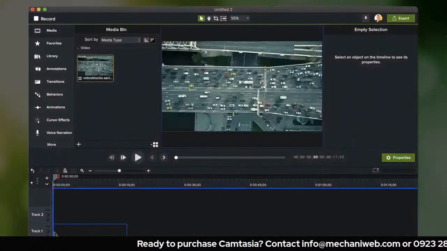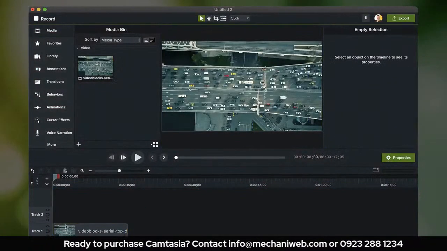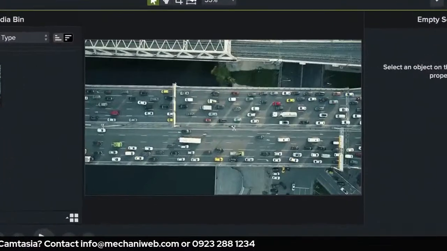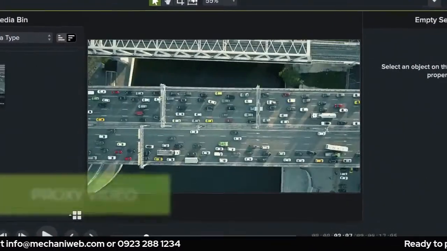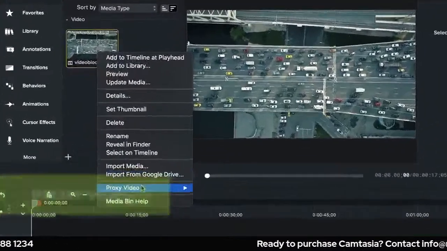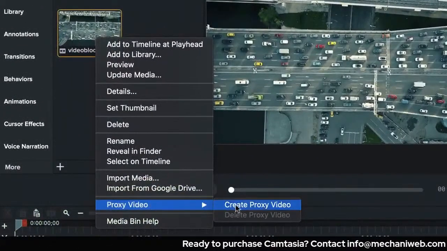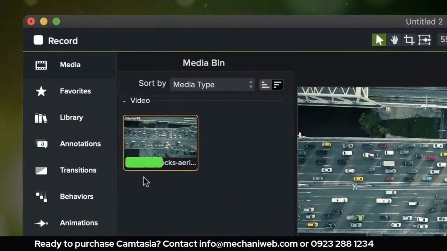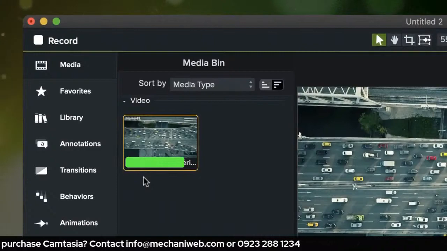Camtasia is great for editing all sorts of high-definition video, but sometimes working with multiple HD or even 4K videos at a time can bring even the most powerful systems to a crawl. To help with that, Camtasia 2021 is introducing Proxy videos. A proxy video will create a temporary, lower fidelity copy of your video to use during the editing process. This will allow you to edit more complex projects at a higher playback frame rate.